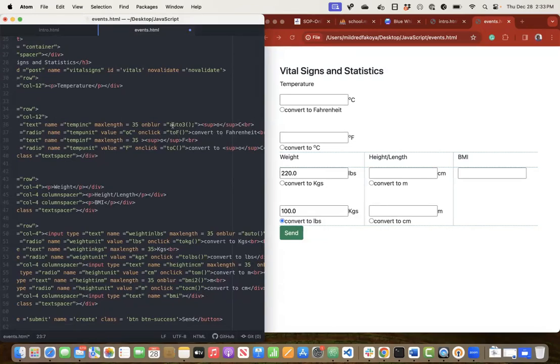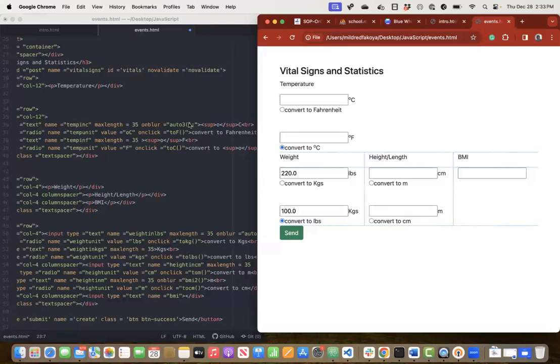So we have 3 functions here: auto3, toF, and toCelsius. Auto3 is the one that will on blur automatically convert from one unit to the other, and toFahrenheit and toCelsius are the ones that will control clicking the button, and auto3 will control the blur attribute. So let's do that.